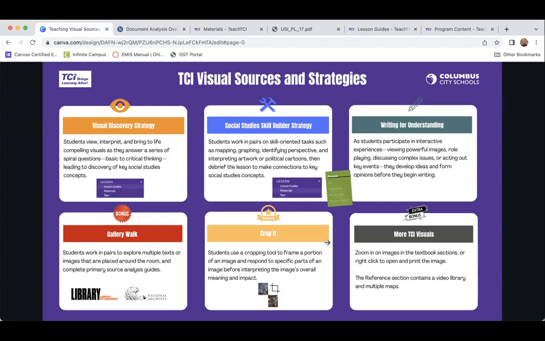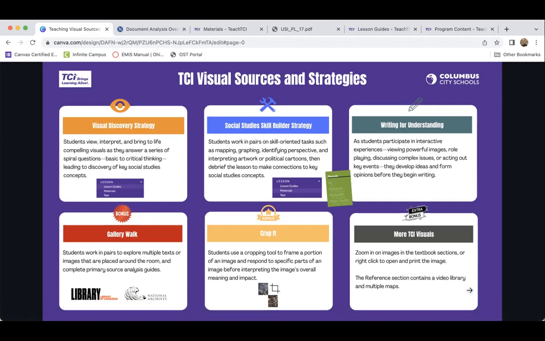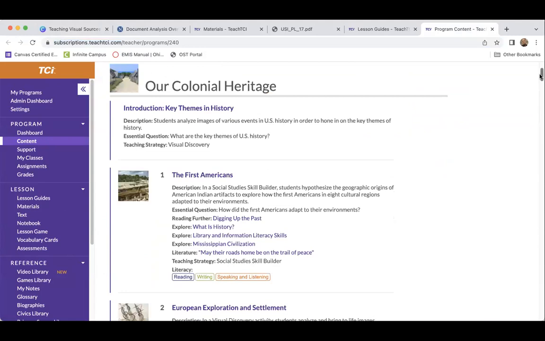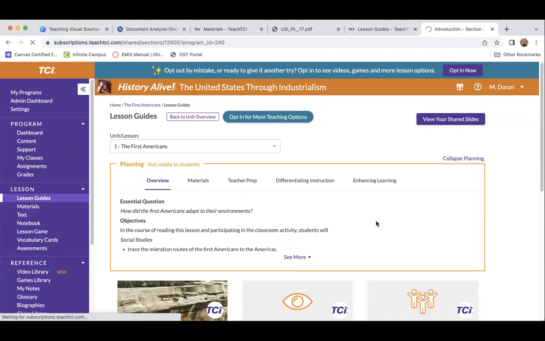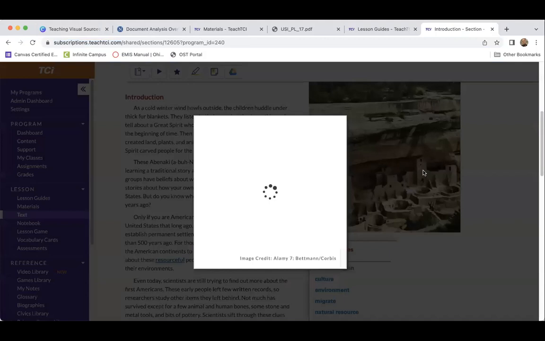Again, I want to emphasize one more gem here that you'll find inside of TCI, and that is that there are more visuals. Even though the visual discovery strategy, along with the placard sets, are built into the program, there are many visuals inside of the TCI textbook. And anytime you're in the TCI textbook, you can actually zoom in on an image. Let's go ahead and do that just to show you what that looks like. We'll just pick any particular lesson here. And this time we're going to go to text rather than to lesson guides. So this is exactly what students see in their program.